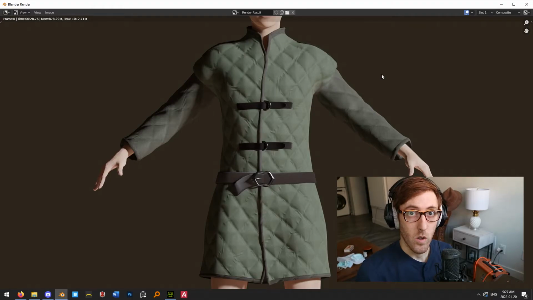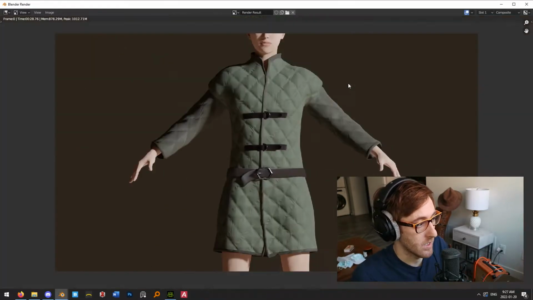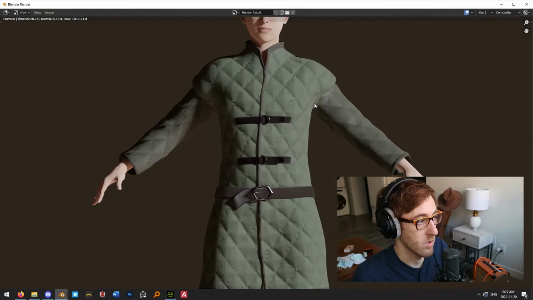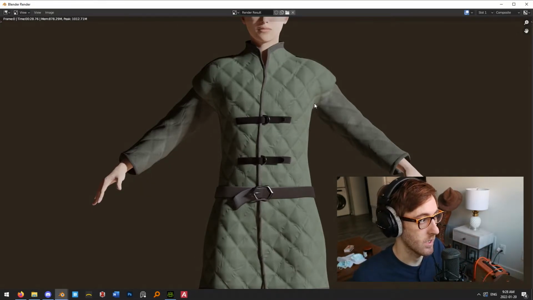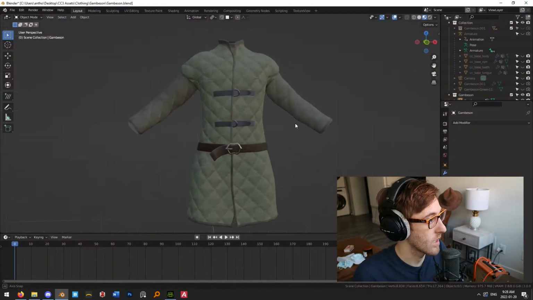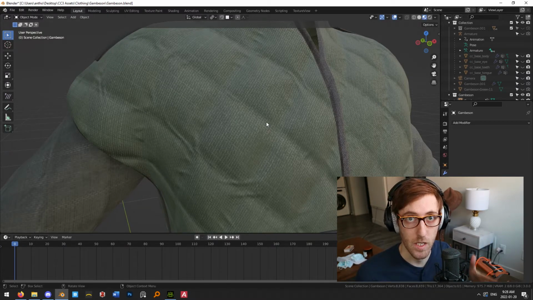So I have a trick that may be useful to some of you that I thought I would share, because it can be useful in certain circumstances. I've been working on this gambeson, and one of the things about it is that it's got several different layered materials on it. If I get out of this render and have a closer look, you can see that it is actually made up of two materials.